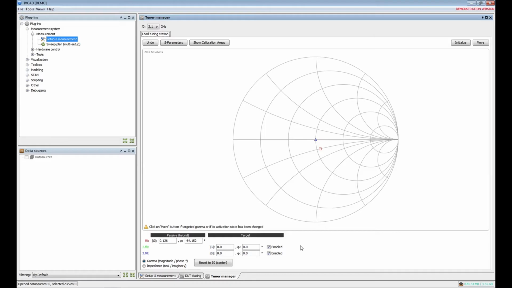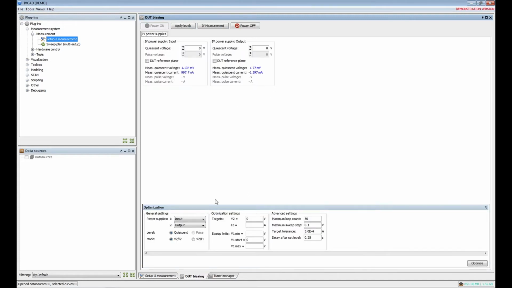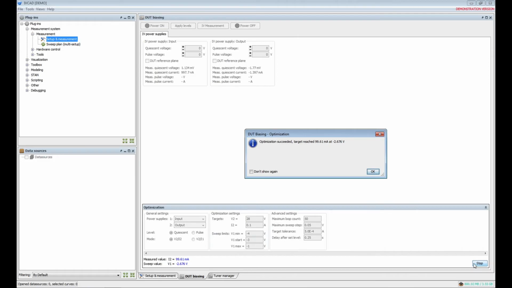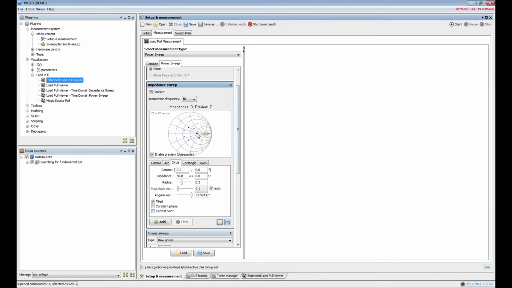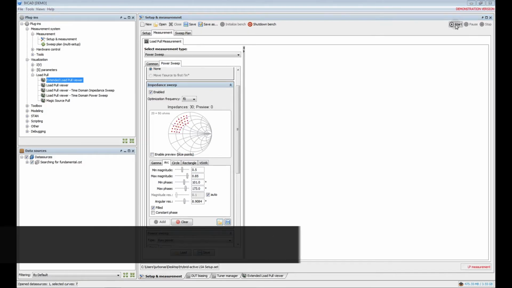We will first perform the load pool measurement at the fundamental frequency, as we have no prior knowledge of the optimum second and third harmonic termination impedances. To do this, we will disable the active second and third harmonic control in the tuner manager. Then we will bias our device. In this demonstration, a bias optimization feature is used, allowing to automatically set the device QSM bias point. After that, we define the desired load impedance pattern that will be presented to our device under test at the fundamental frequency and start the measurement.